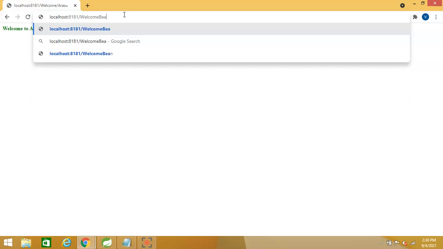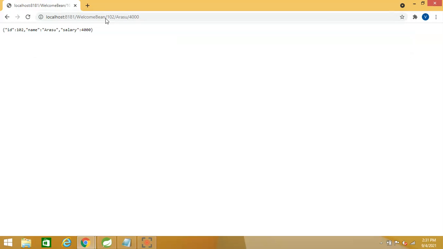Let us go to our URL, and this time I will be saying that if I say welcome bean, you can see it will be returning the old welcome bean get mapping method, and it is displaying the same value whatever we have assigned. But this time I want to pass three path inputs. Let it be, so the ID is this time 102, name is Arasu, salary is let it be 4000. And you can see right now my path variables are 102, name is Arasu, and salary is 4000.